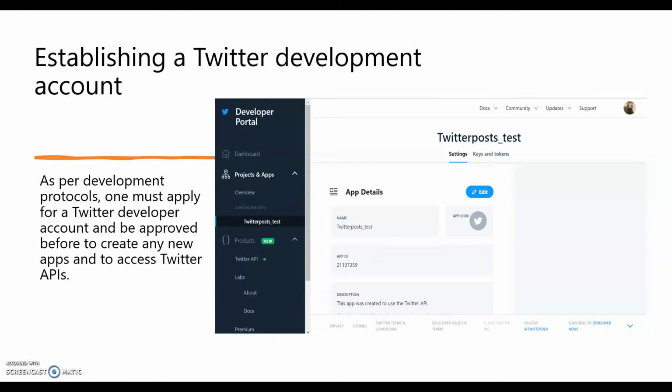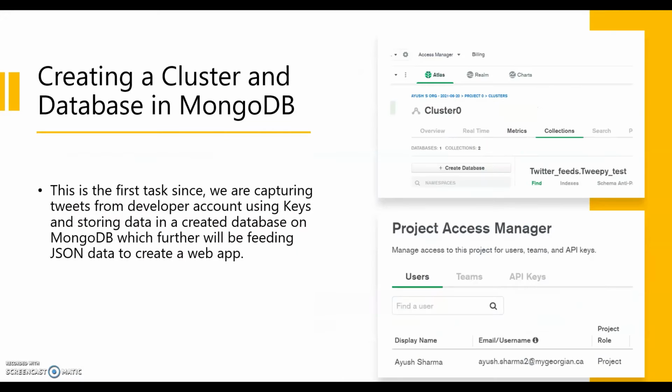Establishing a Twitter development account. Initially we had to sign up and request a developer account by answering a few questions and providing legitimate details and authentication. As per the protocols, we must have a Twitter developer account to access the APIs to communicate with our backend program and to access the tweets and related data.